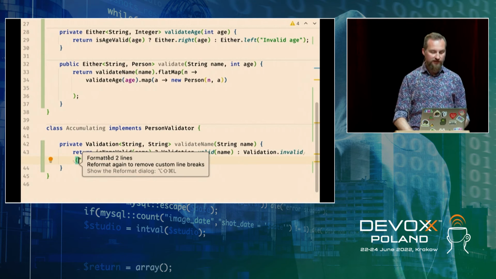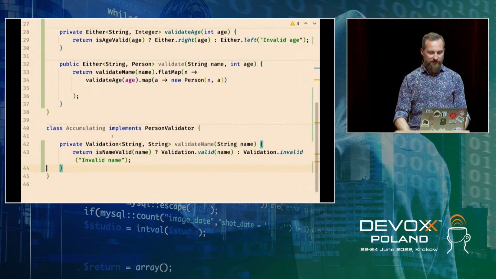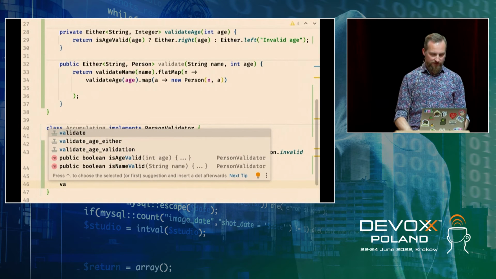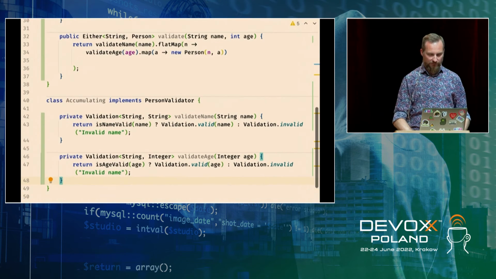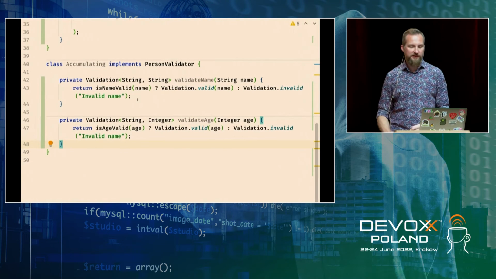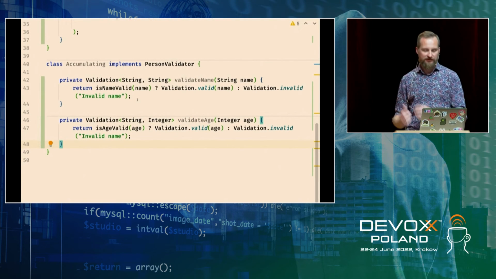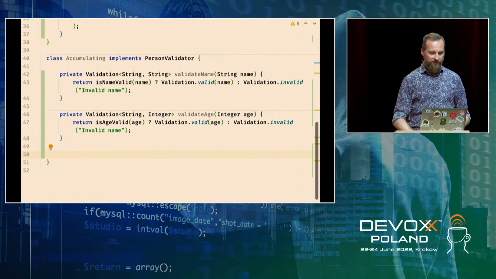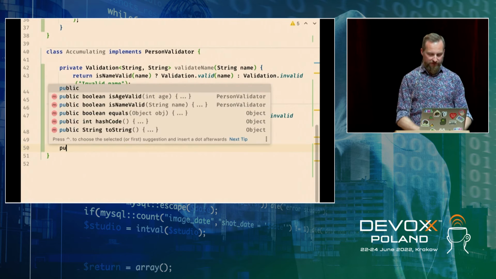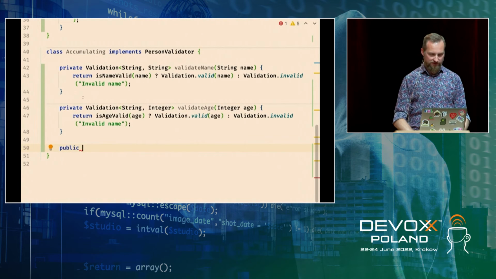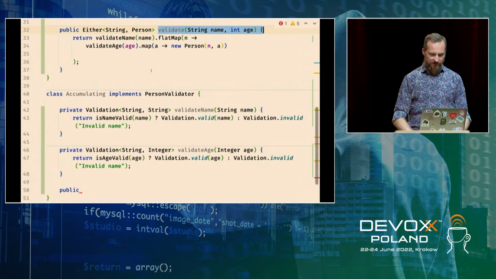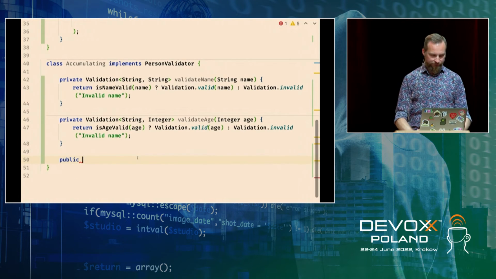So that's it. Now we want to implement the age validation in a similar fashion. And still no surprise here, so we are doing the same, just using Validation instead of Either. And now comes the funny moment when we want to combine everything. So again, we have this public validate method. Let's just take the signature from here. And it's going to be void for now.